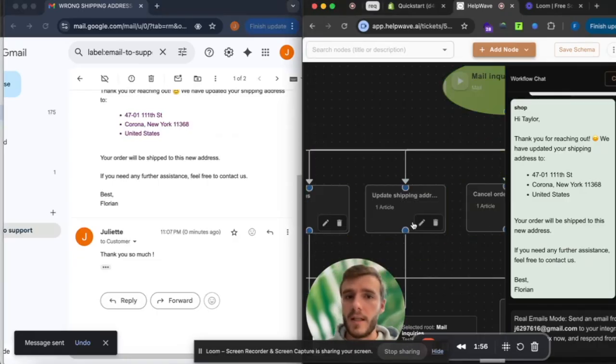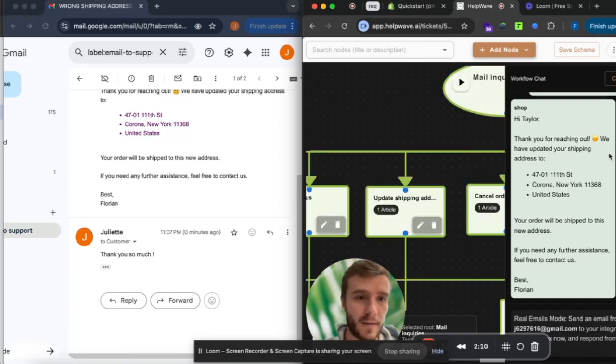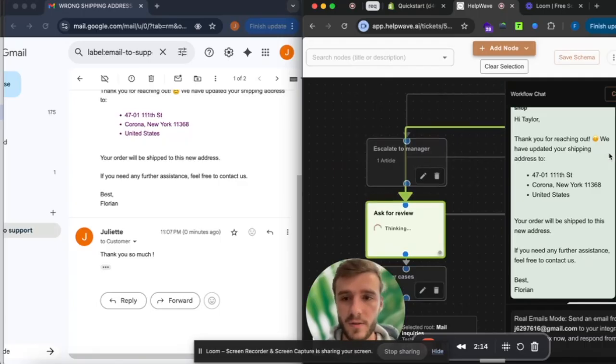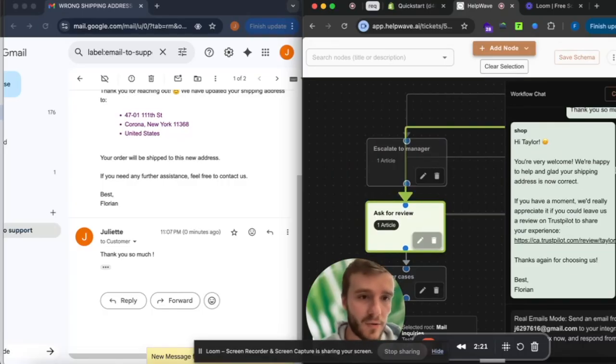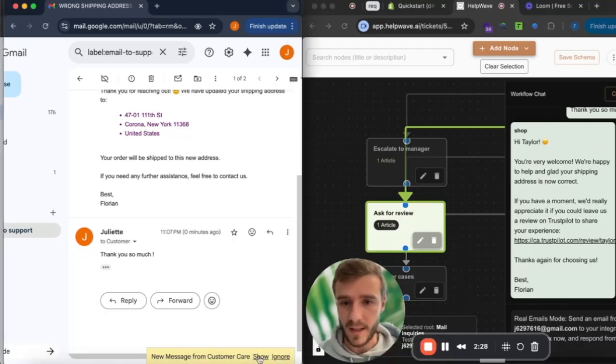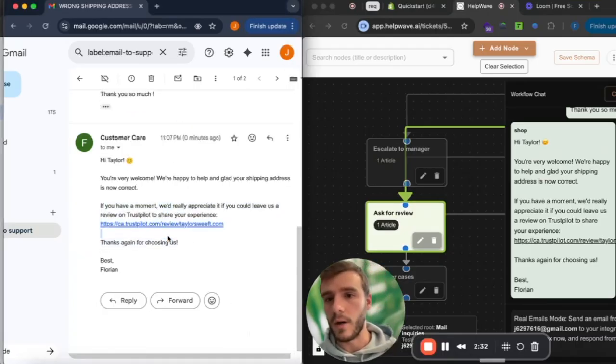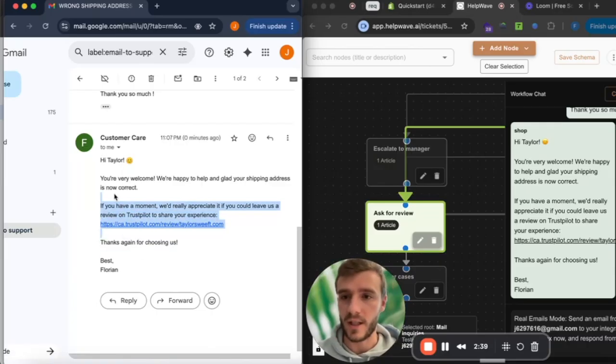And in this type of case, it can be an opportunity to fuel your online reviews. My graph is made in such a way that after solving an address change, the AI can evaluate the level of satisfaction of the customer. If this level is high, it's going to ask for a review automatically. That's why here the selected node is ask for review. I received the message prompting me to go on Trustpilot and share my experience about this address change. It's a very easy way to collect some 5-star reviews without any effort.